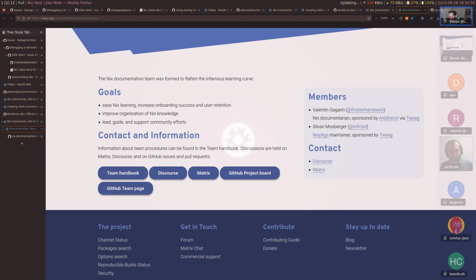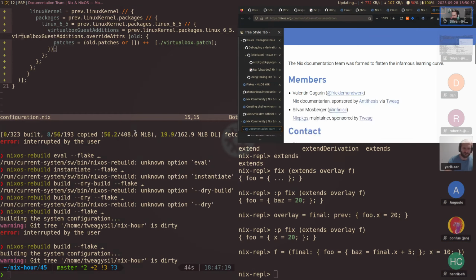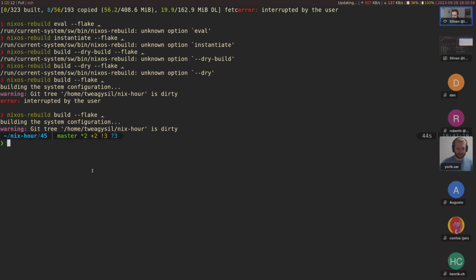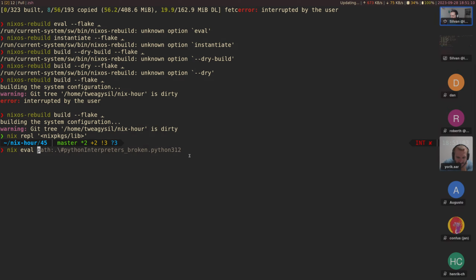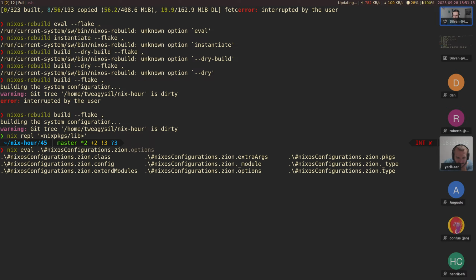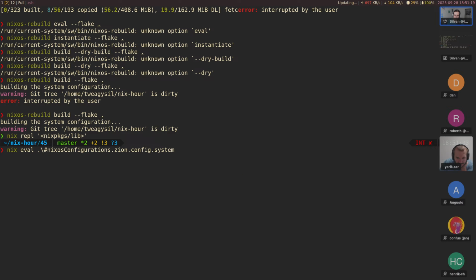Let me read the channel. You can use nix build, nix eval. Oh yeah, that works. Let's try that. So I was wondering about how to evaluate a NixOS configuration. It doesn't work with the nixos-rebuild command, but it does work with the CLI. So we can do nixosConfigurations.zion and then we need config.system.build.toplevel.